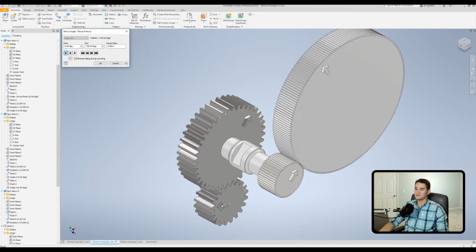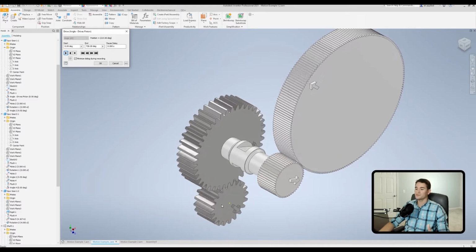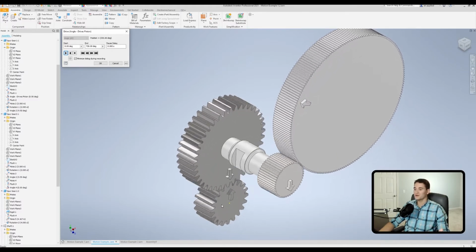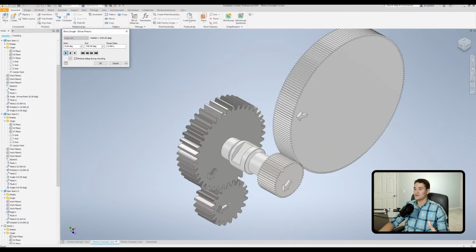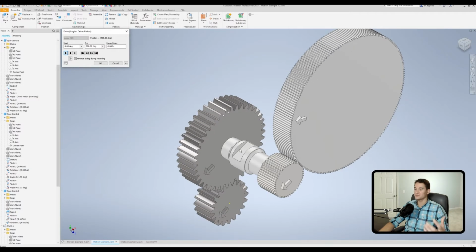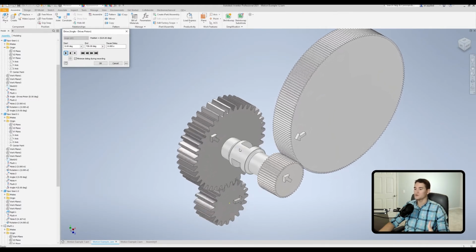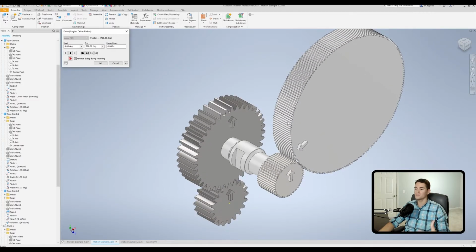Now you'll notice down here, this pinion is rotating, which rotates the gear above it in the opposite direction. And everything on this shaft is tied into the same rotation rate and direction, which is driving this final gear back in the opposite direction.